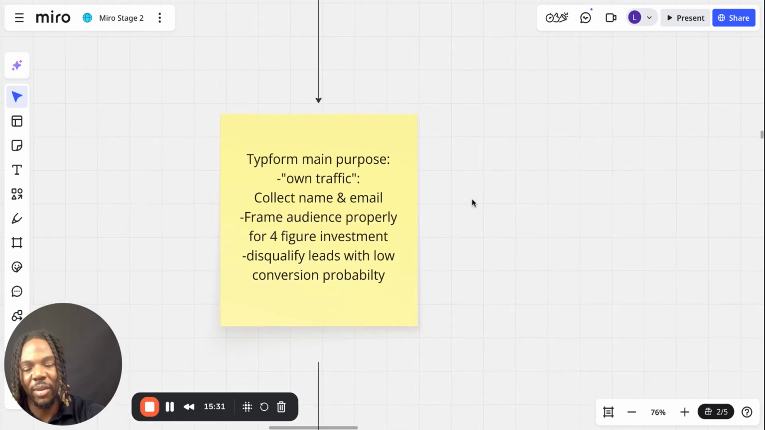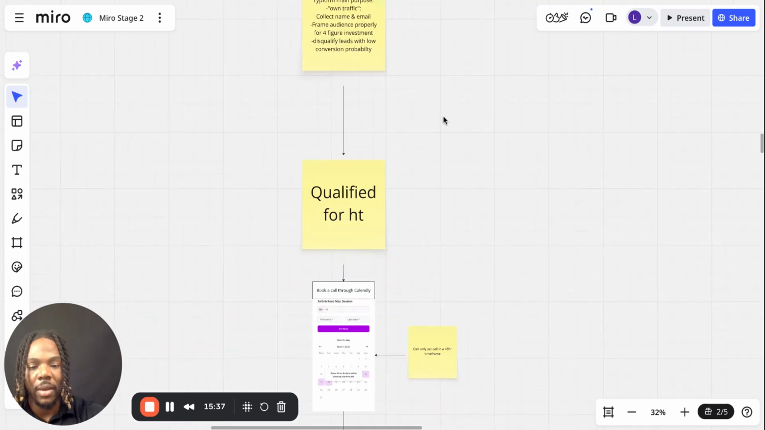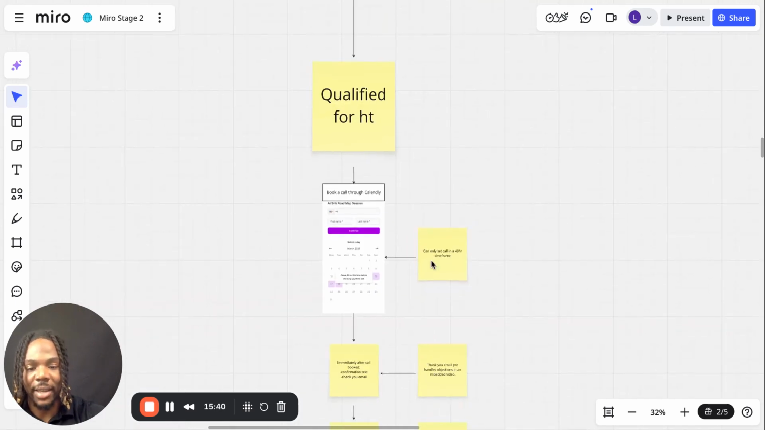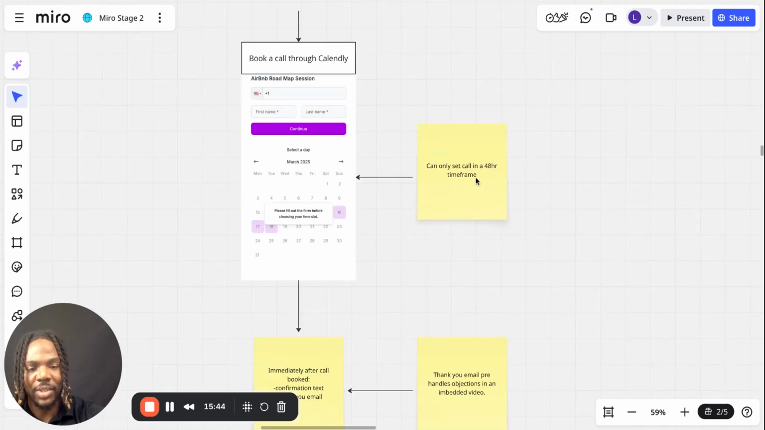You don't want to shoot unqualified leads over, especially if they're not ready. But if they're qualified for a high ticket, then they get put into the Calendly. They can only set a call within a 48-hour time frame. That's if they're US based, or, that's also, there's so much nuance here.